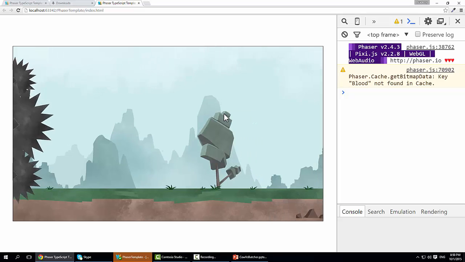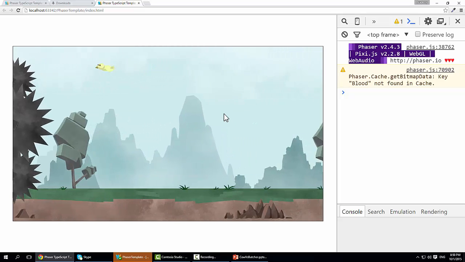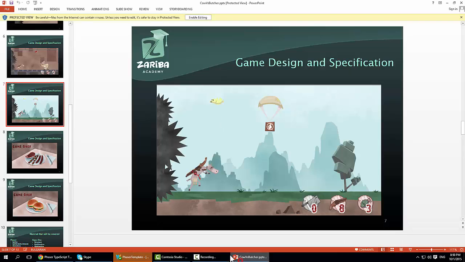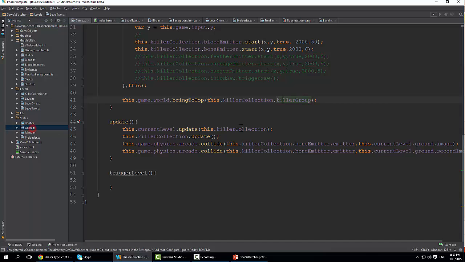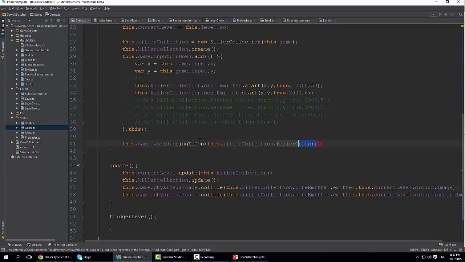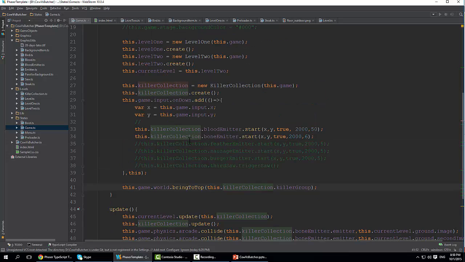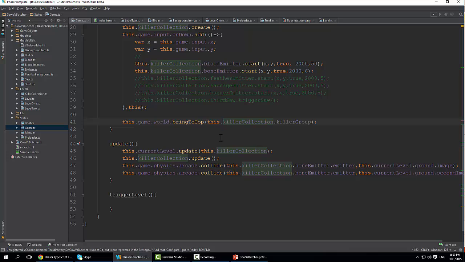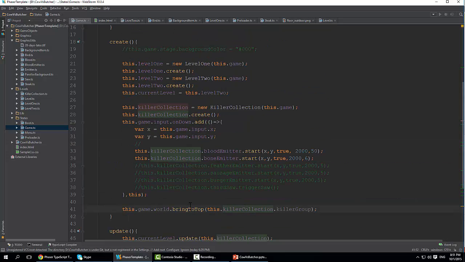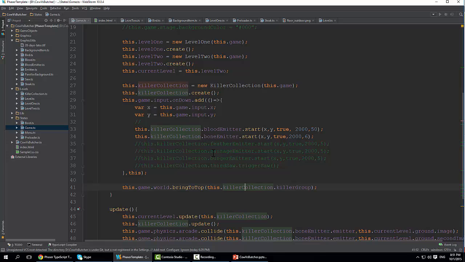So, weird. I would say that this is quite weird. Because these are two separate groups, and I'm already saying in the game, after I create all of the groups, I say, well, bring this specific group to top. And for some reason, the bird, which is a part of the level 2 group, stays at the top of the saw. So anyways, I was checking whether everything that I've done is fine.